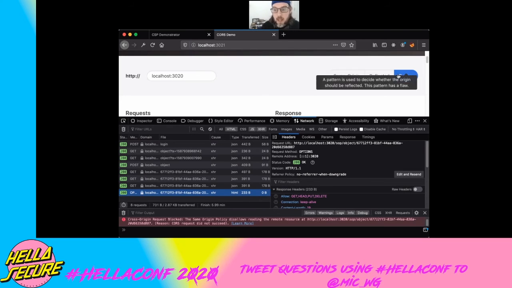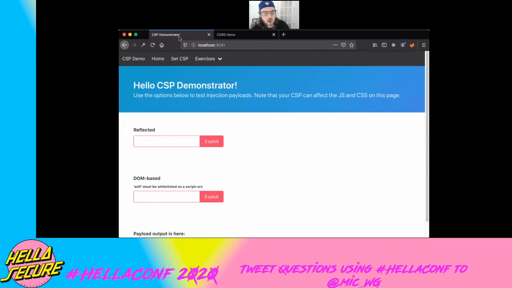That's why that regex option is in there. Although right now it's not great. It would be much better if you could actually just give it an arbitrary regex, which, like I said, that's probably a near feature. I'm going to swap over to the CSP demonstrator.